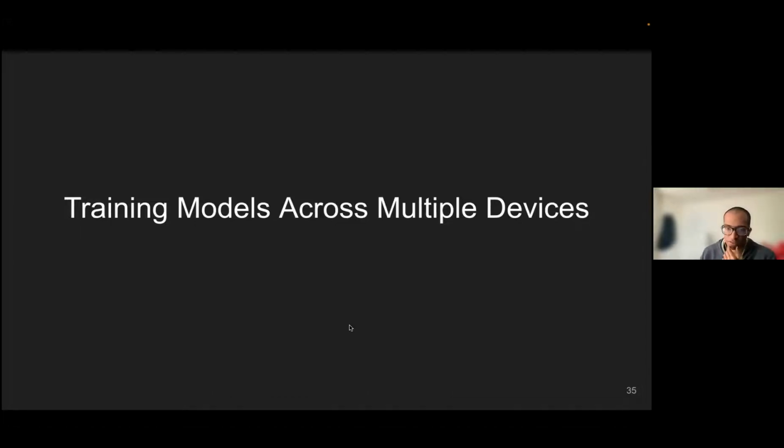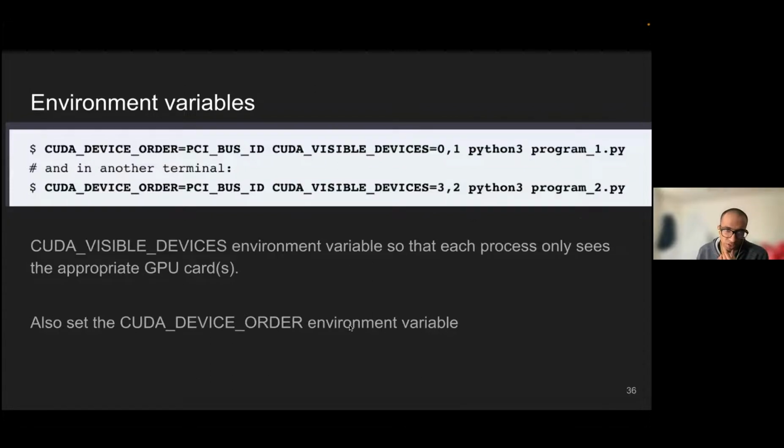Cool. So here's the final section. Sorry, this is a little bit different from all the things we talked about: deployment, but not training. If you're lucky to have an environment where you have multiple GPU devices, you can use environment variables like CUDA_VISIBLE_DEVICES to limit what GPUs are available to different Python processes that you might spawn. So you can have one process that sees GPU 0 and 1, and another Python process that only sees GPU devices 2 and 3.